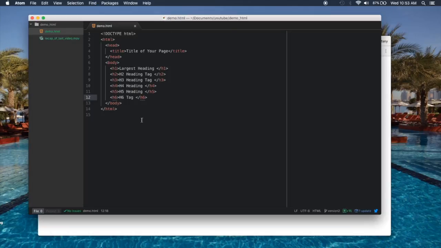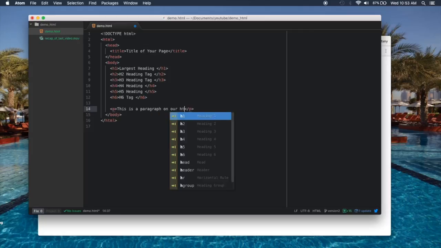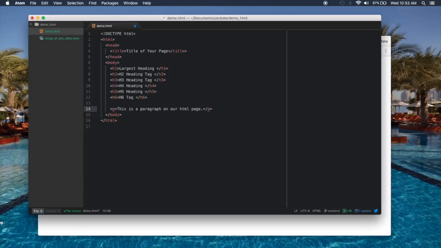Let's look at the P tag next. The P tag is a paragraph. So again, all of our HTML tags are going to be surrounded within angle brackets. So this P is surrounded by 2 angle brackets. And then we have a closing P tag. And inside here, we're just going to say this is a paragraph on our HTML page. You don't have to copy the same text I'm doing. You could write any text that you'd like.